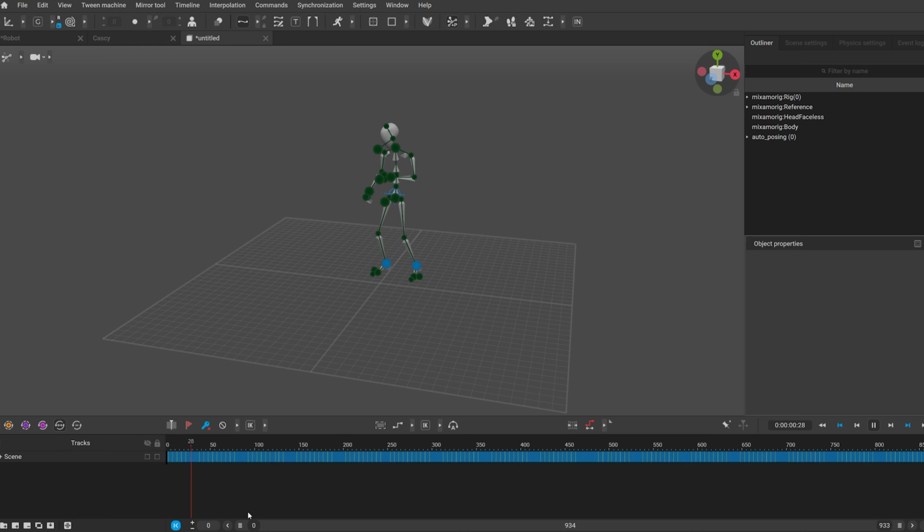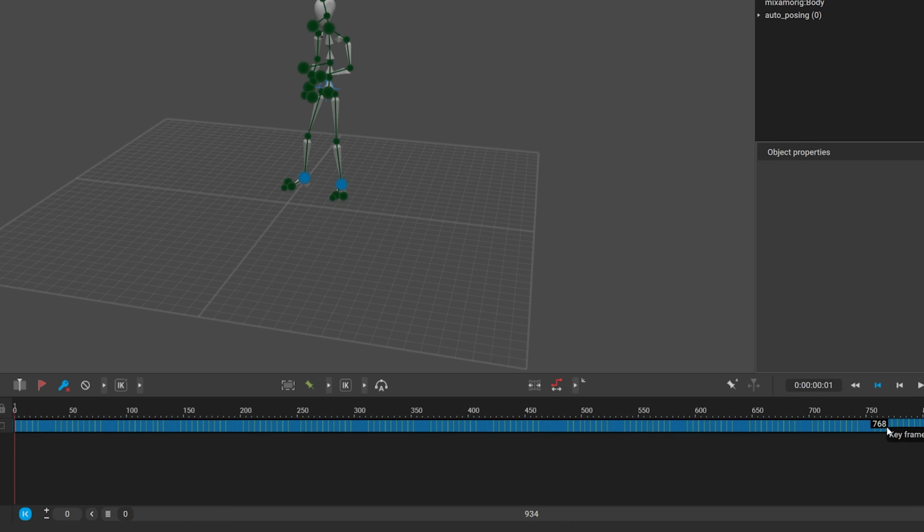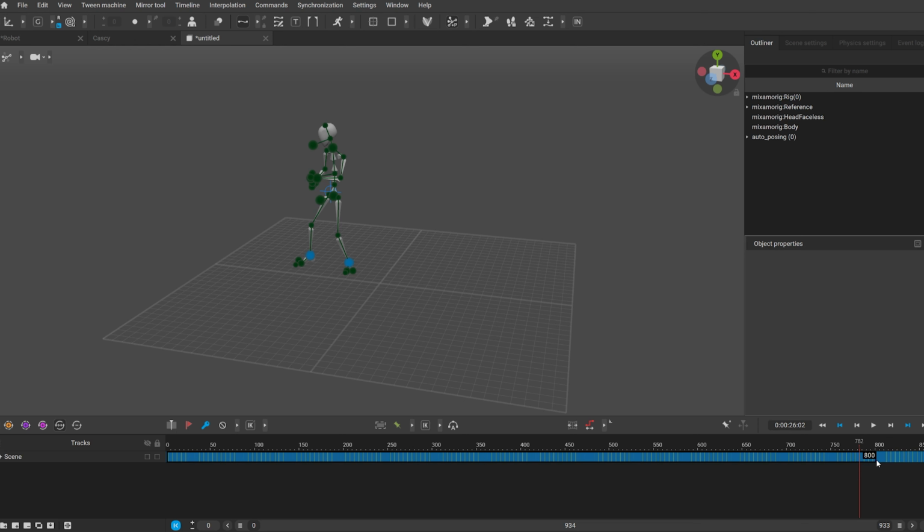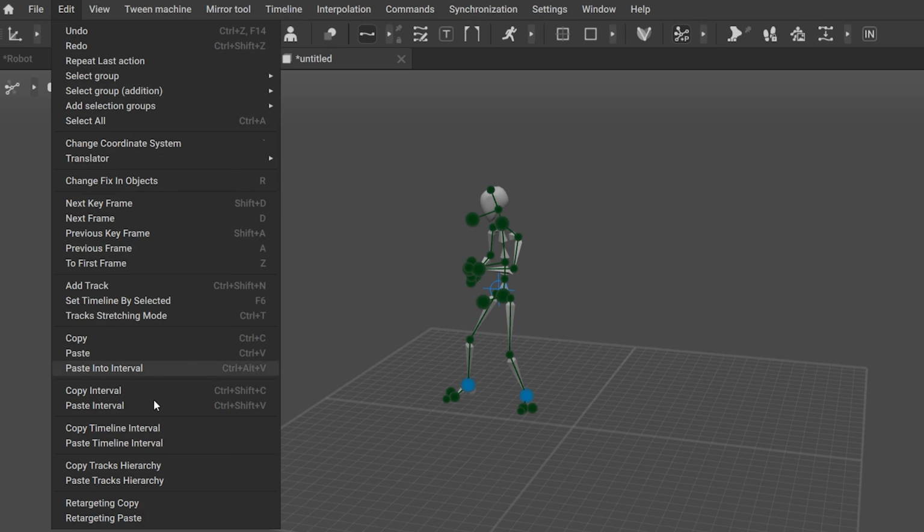When it's finished, we can watch our mocap footage play out. To copy it, select the range you want on the timeline. It doesn't have to be the whole thing. If frame 0 is a T-pose, consider skipping that frame. Now go to the Edit tab and down to Retargeting Copy.